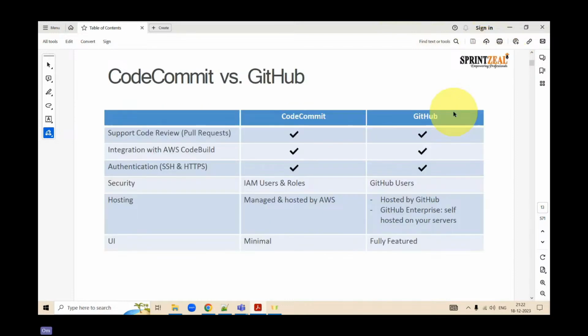Now, the difference between CodeCommit and GitHub. This is a comparable difference because we use GitHub on a day-to-day basis. What is the difference between CodeCommit and GitHub? Let's understand it. The first is they both support pull requests. That means if I have code in GitHub or in CodeCommit, I can simply pull that code into my local.